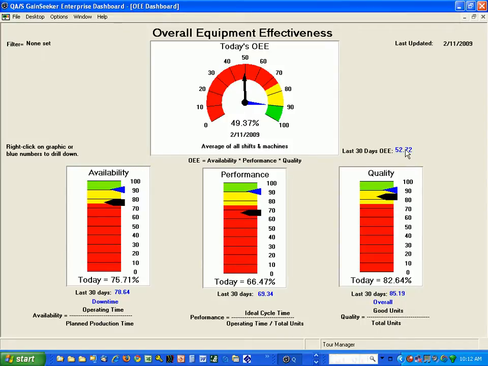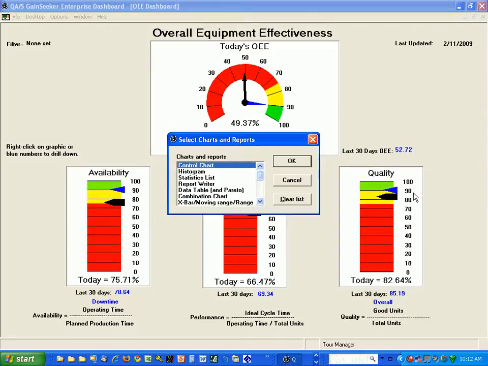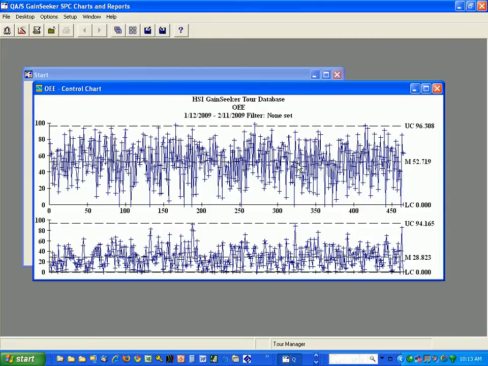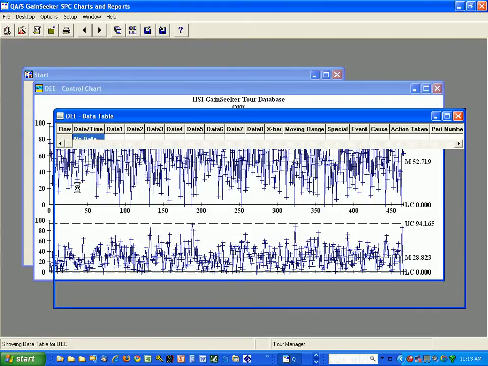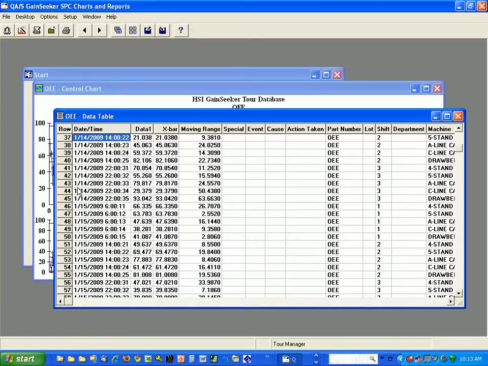So we right-click on this last 30 days OEE number, click Chart, and then select the control chart. What we find is it opens up the control chart in GainSeeker SPC Charts and Reports. What you see here is a very stable process with values ranging from the high 90s down to quite low numbers, 10-20% even. If we click on one of these points, we can see the raw data.